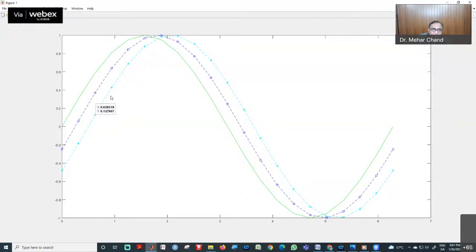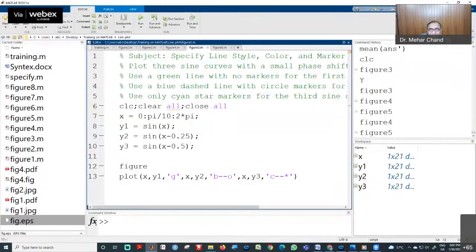You can also find out the values when you move your cursor on the line. It will return the corresponding values of X and Y. Okay. And if you need to insert a legend here, you can do it easily. Just click at this place and you can insert the legend. The legends have appeared. Okay. So it is quite simple to use.